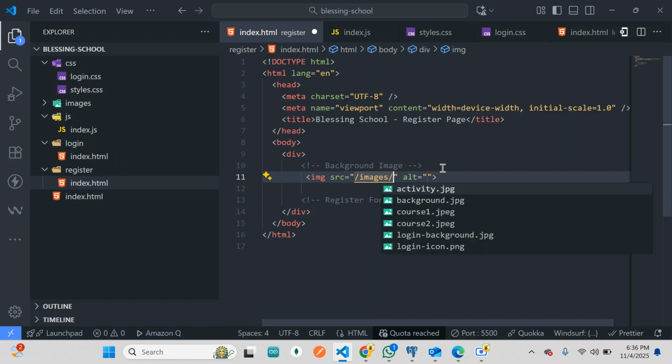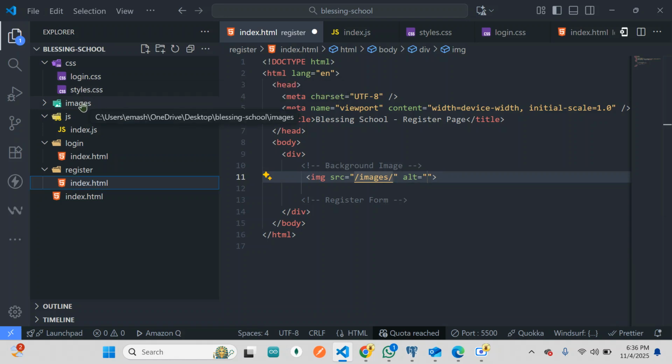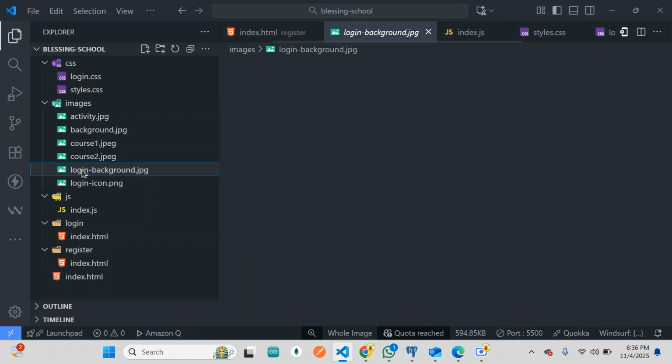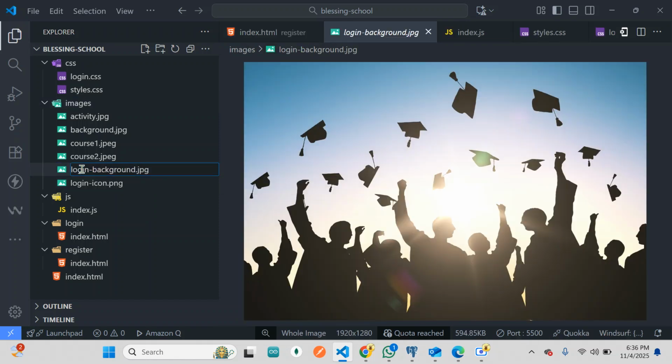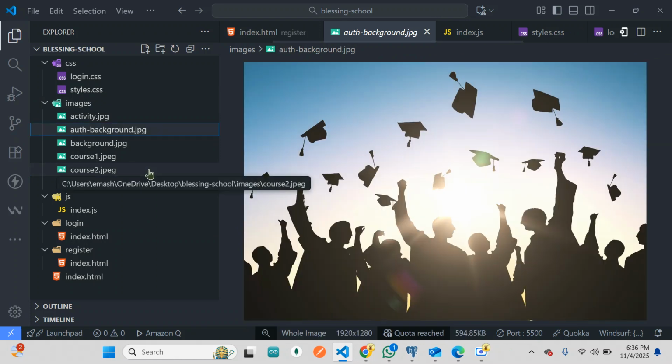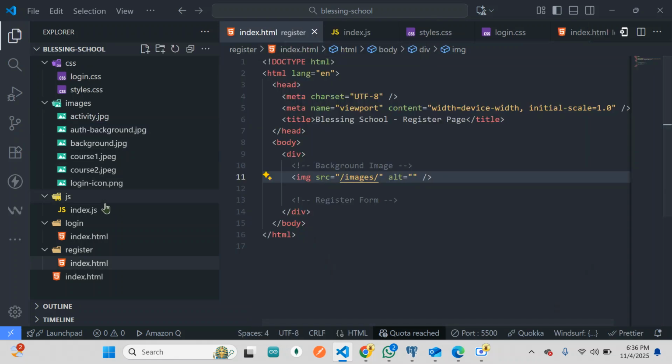So for me, the name is not a problem, but it's better that the name is shared among all of them. So it's better, instead of putting login background, to put off background. So off background looks best for me.